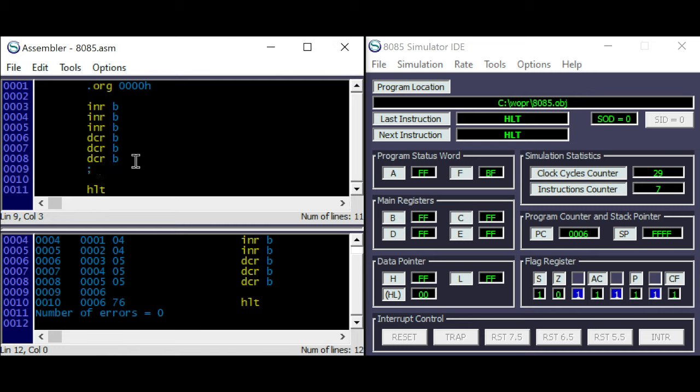You can use the following registers: A, B, C, D, E, H, L, and also the M register. Let's cover just one example with the M register. HL should point to address F0. Increment register M, increment register M, increment register M, decrement register M, decrement register M.